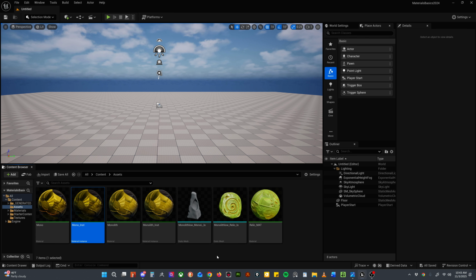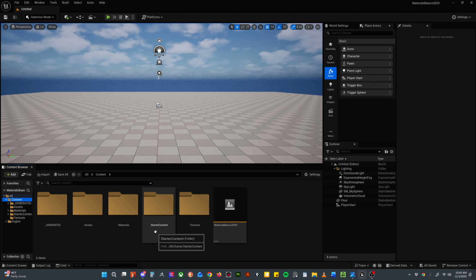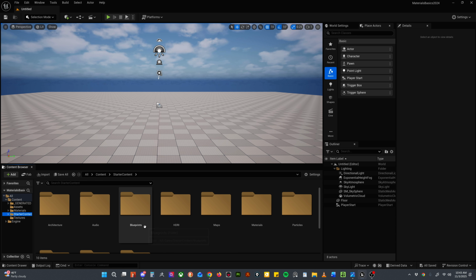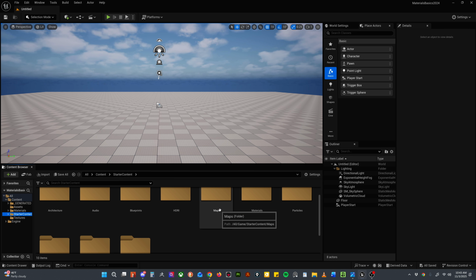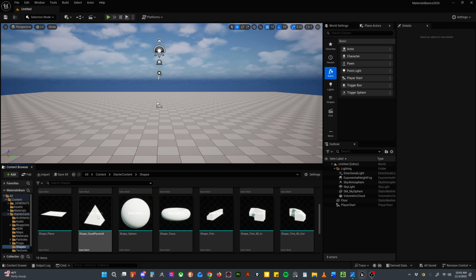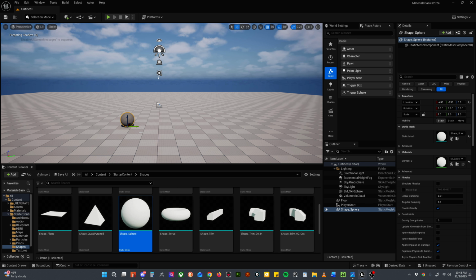Let's go ahead and take, it already has some of my stuff in here. I need to find starter. Where are the shapes? Let's start with a sphere.